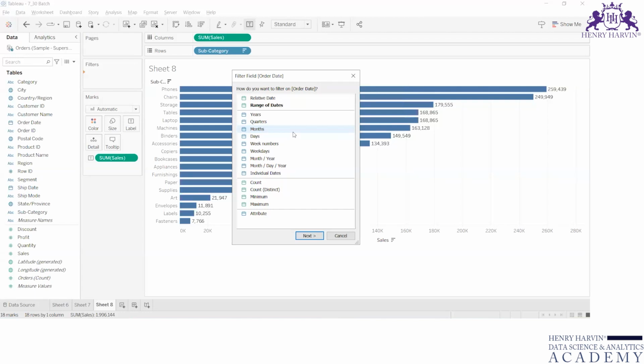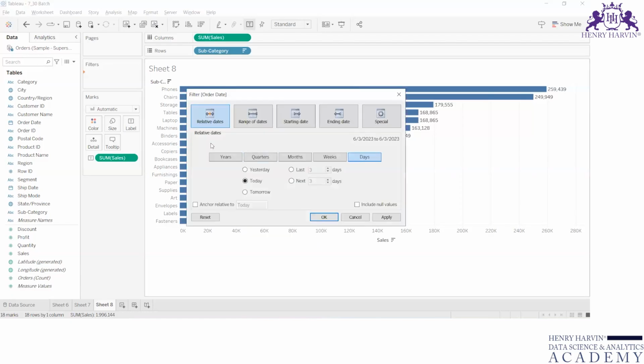Now if you want to see only year filters, let's cover them one by one. Relative date. What is relative date? If you select relative date and click on next, you will get this option. You'll get this page. The continuous field will give you this page.